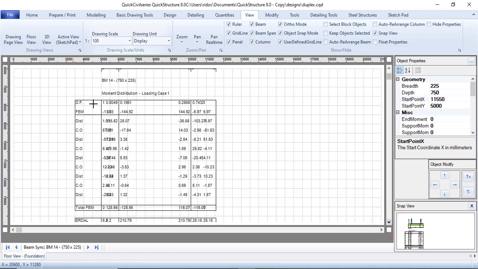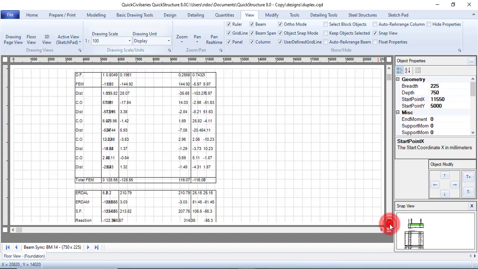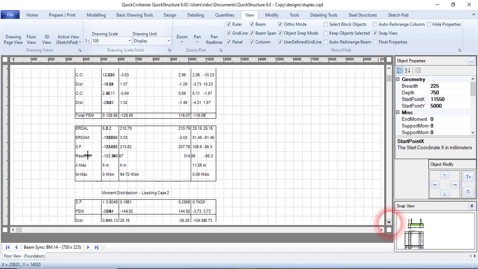So you see the DF, which represents the distribution factor, and that is usually equal to 1. Then FEM, that's the fixed end moment. Then you can see here you have 1.0, 0 point whatever. When you add this to this, it becomes 1. Then your distribution, so you can see how it is distributing the load. You can see the carryover and everything like that. Then you can see everything that needs to be seen, like your shear force, your reaction, your maximum moment, and everything like that.